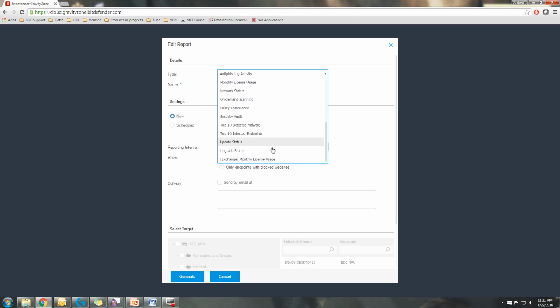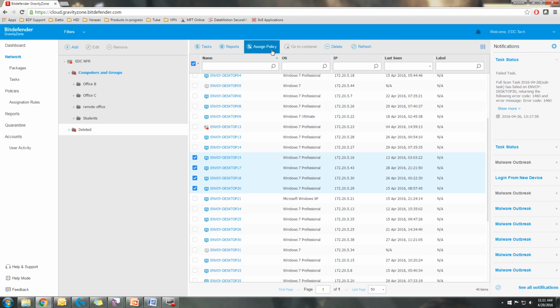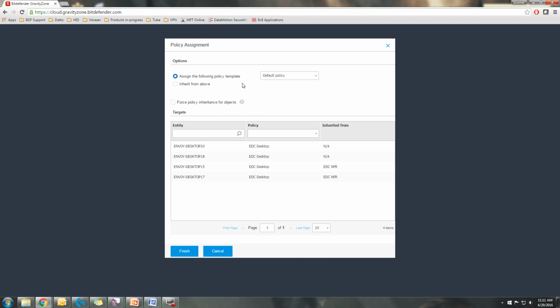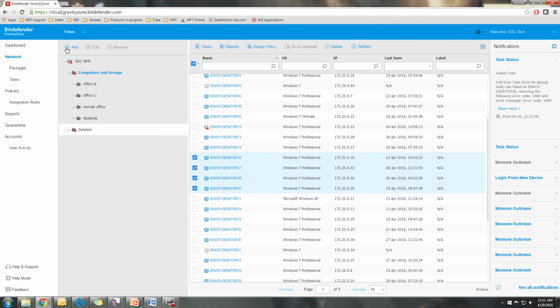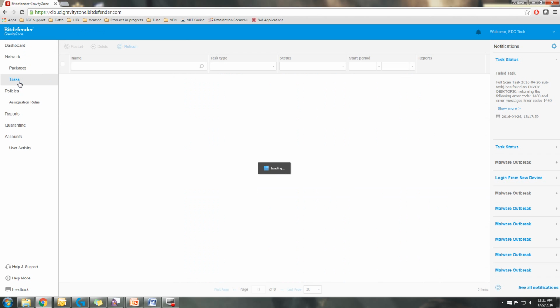And these are all the different types of reports you can perform. And you can also assign your policies from here. So you'd create your policy, which I'll show in a moment, and then you can basically select your policy, assign it, and then finish, and it's going to create a task that will enforce the policy.